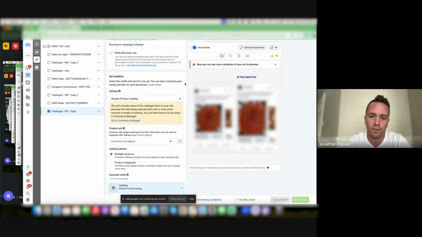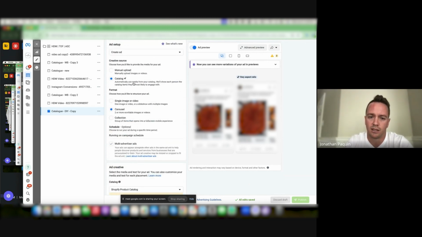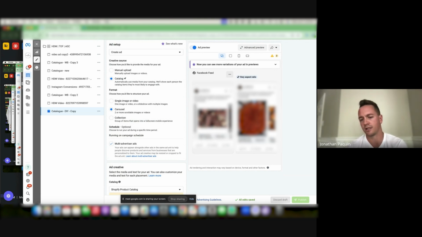And you can put your catalog in different formats. It could be just a single image or video, but what I found working best is just a carousel. So Facebook will dynamically show the best performing products there. On the preview, it's just random, but it will be based on click-through rate, what's most likely to be purchased, what they've seen, what they click on and whatnot. So it's really a powerful tool.